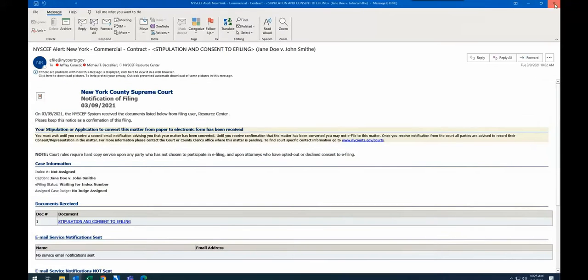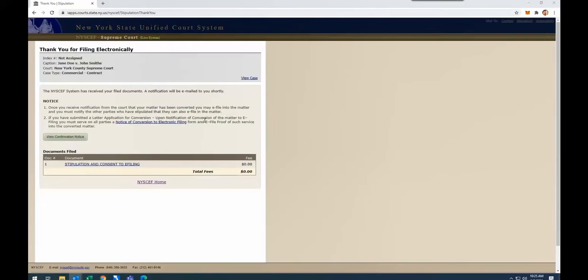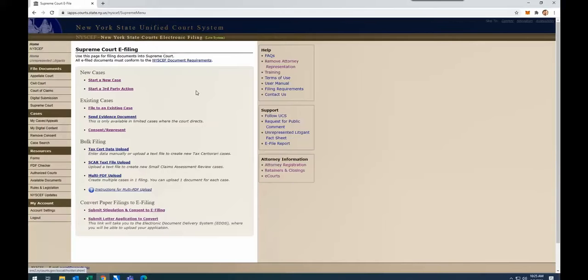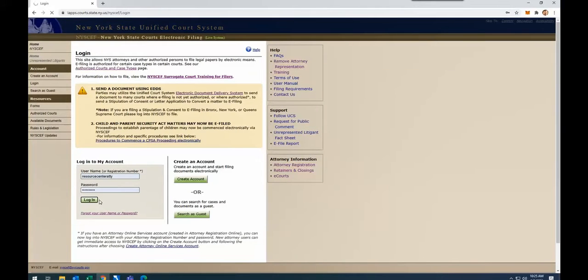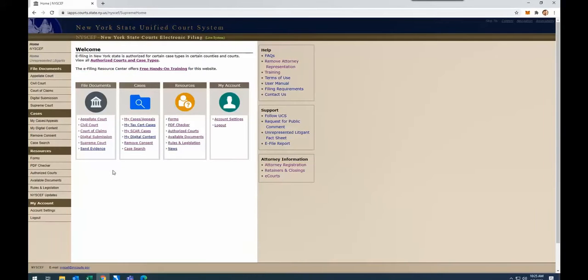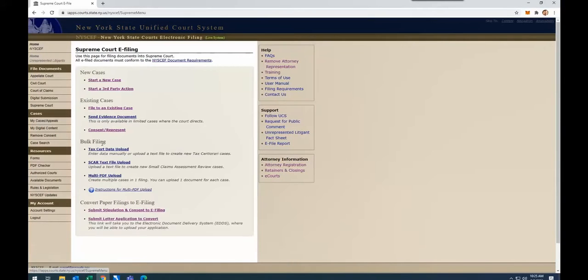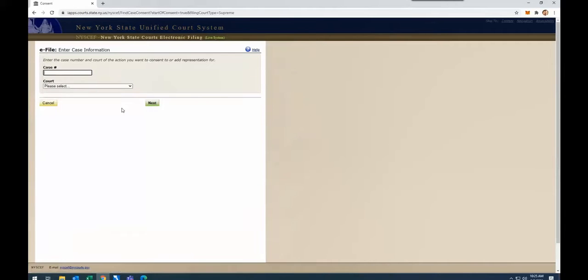So now that the index number has been assigned, I'm going to show you how you can go in and record your consent electronically for the case. So you'll log back into the e-filing system under your account. You'll click on Supreme Court. You're going to click on consent/represent. You're going to input the index number that has been assigned.